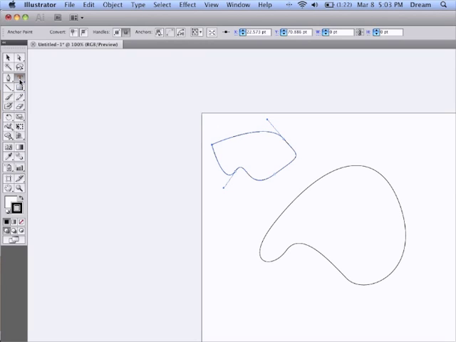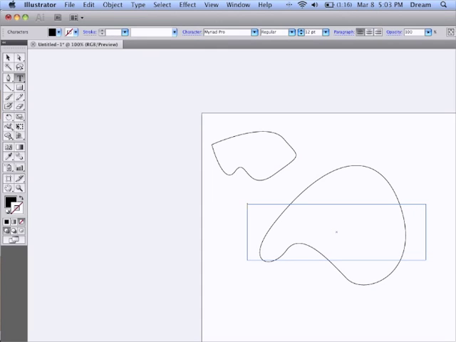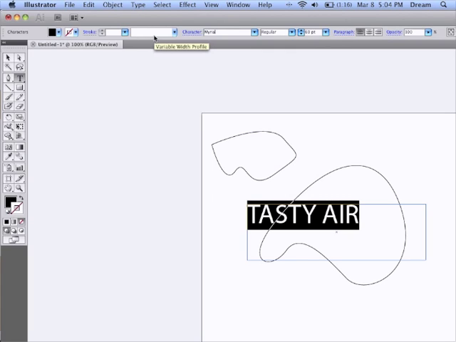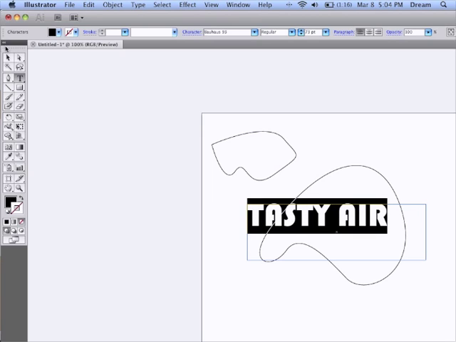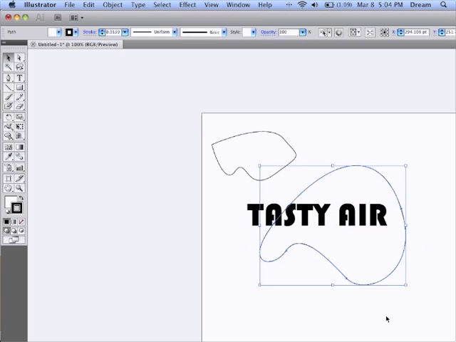The next most important tool in Illustrator, maybe the most important tool, is actually the type tool, the T. I'm going to click on the letter T, drag, and type the name of our company. Tasty Air. Change the point size to 60. Change the font to something pretty. Boost up that size even more. Now, because this is just a curve, watch what I can do with that curve.